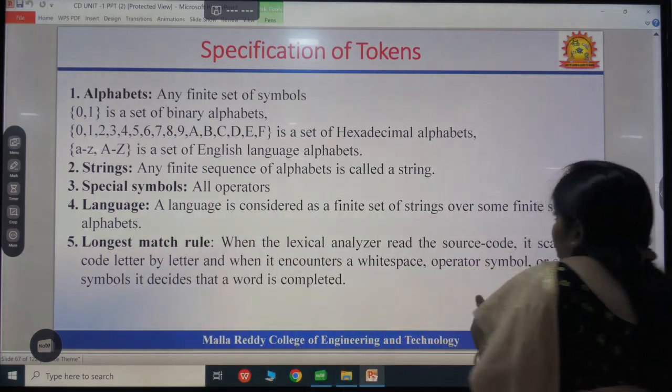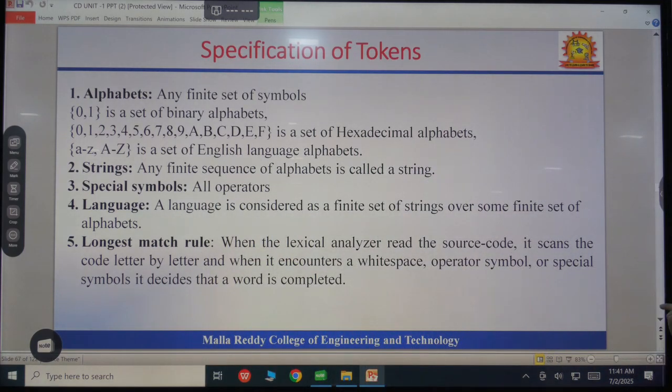Okay. So here we have discussed alphabet. Alphabet is a finite set of symbols. Those may be either numerics or digits, or English language alphabets, or hexadecimal numbers. If we combine these alphabets, we are going to make strings, and if we combine these strings, we are going to generate the language.